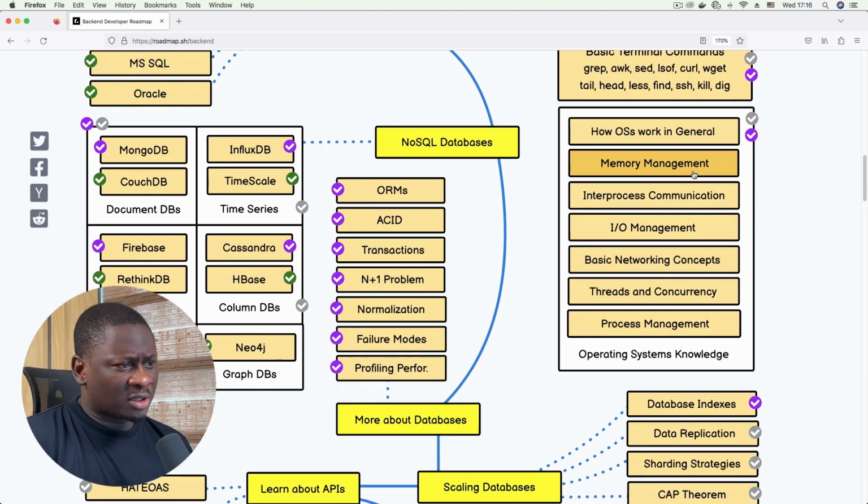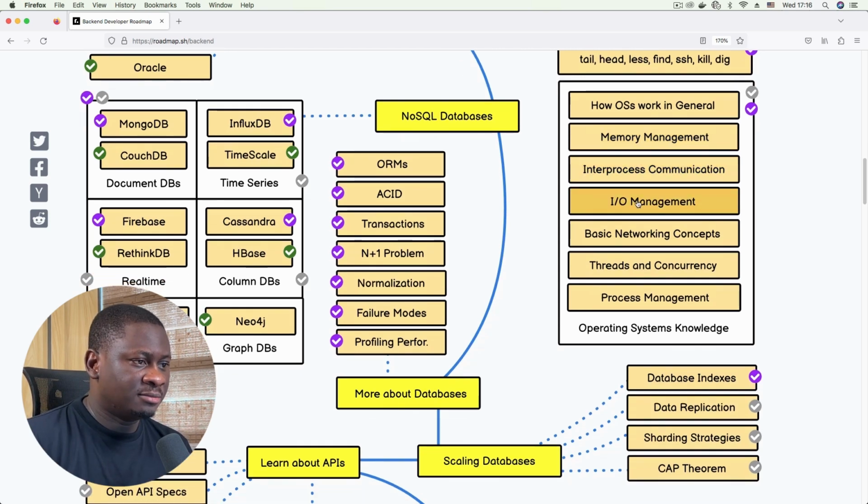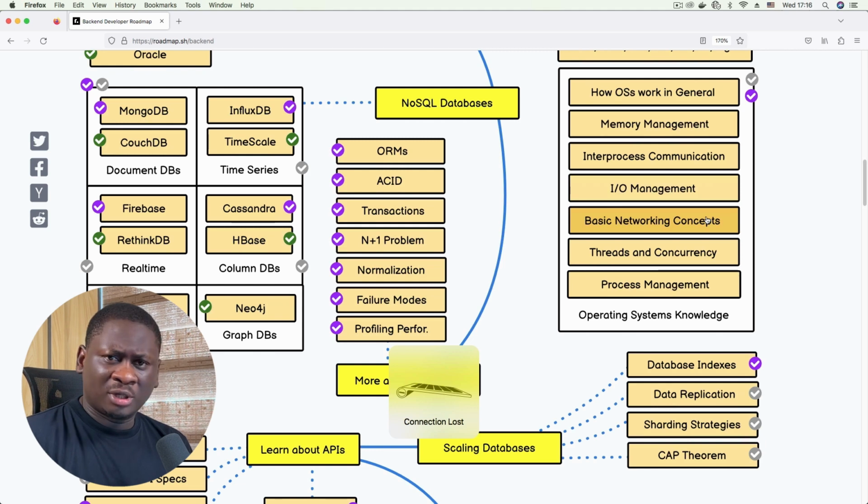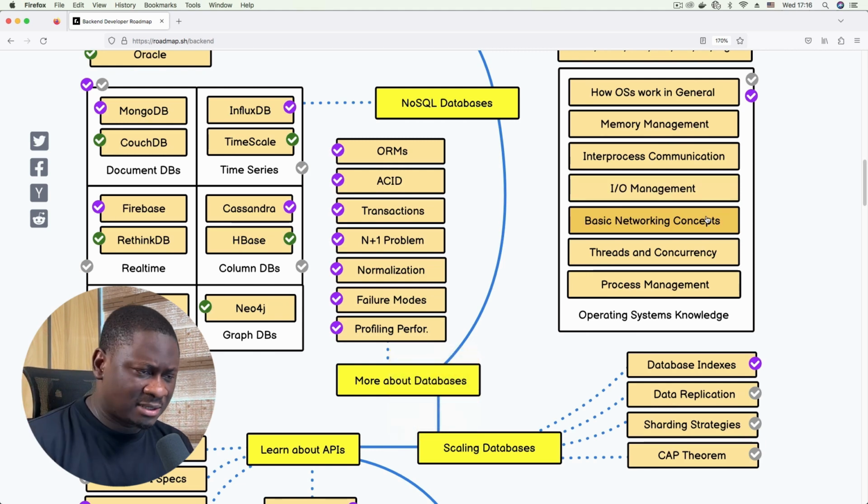You also want to learn about interprocess communication, how two processes can communicate by opening an IPC channel. That's the IPC, interprocess communication channel. Also IO management, very, very important. Input, output, basic networking concepts. Like I said, if you can understand the OSI layers, it will be fantastic.